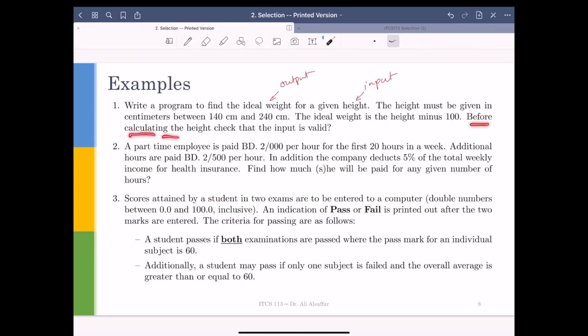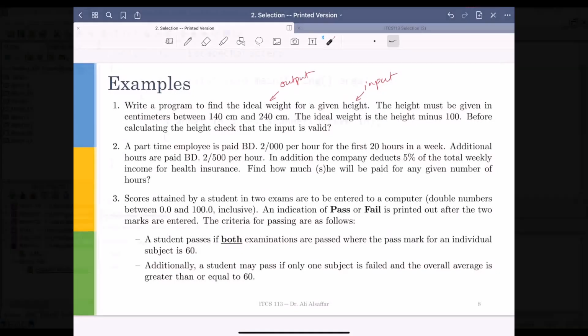Before calculating the weight, check that the input is valid. So we are going to read the height from the user, and then we will do the calculation. We will check the height. If it is in this range, then we will do the calculation. If it is not within this range, then we are going to display a message that it is not within this range. In the calculation, we will simply subtract 100 from the height, and it will be the ideal weight.